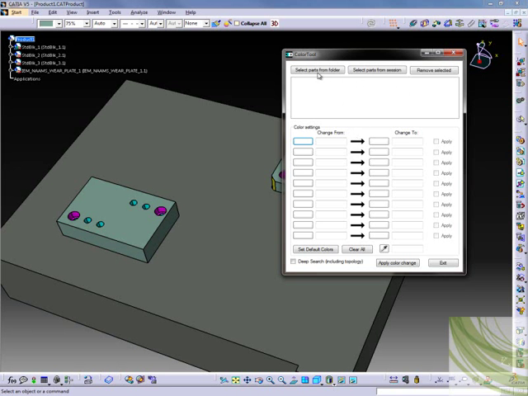The basic form here starts off with selecting parts. You can select parts from a folder, so you could do a whole folder of a job, or you can do them from a session. There's a little option to remove some of the selected ones if you mispicked there.